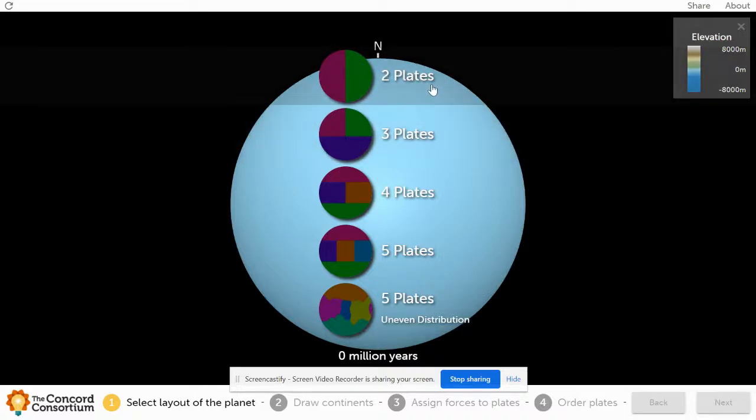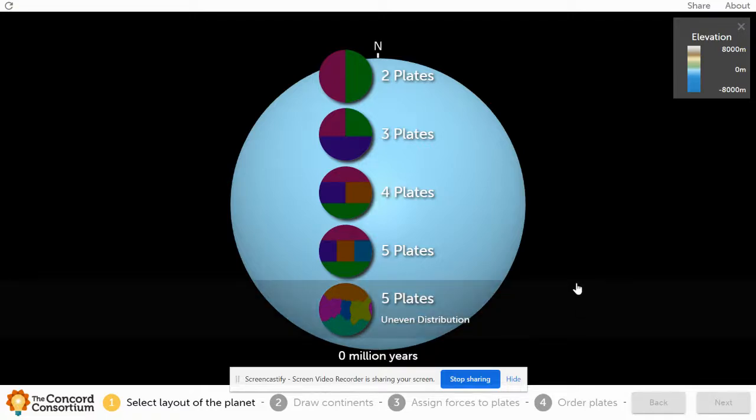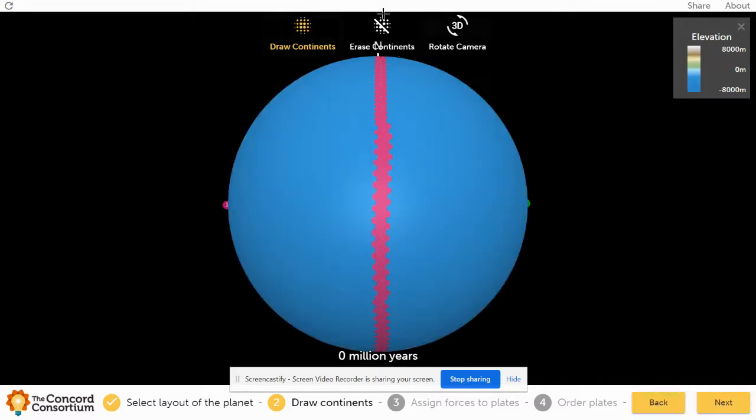I'm going to start with the simplest planet of the lot, which is just 2 plates, and you can see how far along you are in designing your planet down the bottom here, which has 4 parts to it. So I'm going to choose 2 plates. Up the top, you've got 3 different selectors. You can choose rotate camera, which rotates your globe so you can see the plates themselves. You can draw continents and also erase them if you don't like where they're positioned.